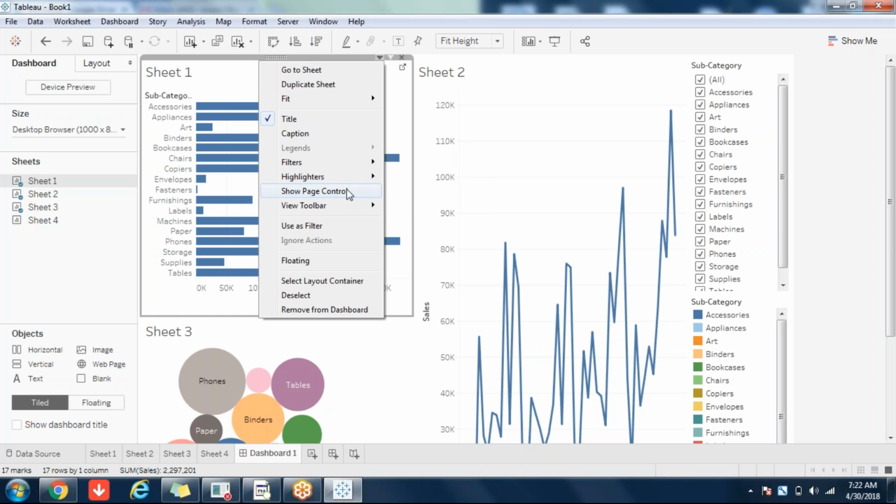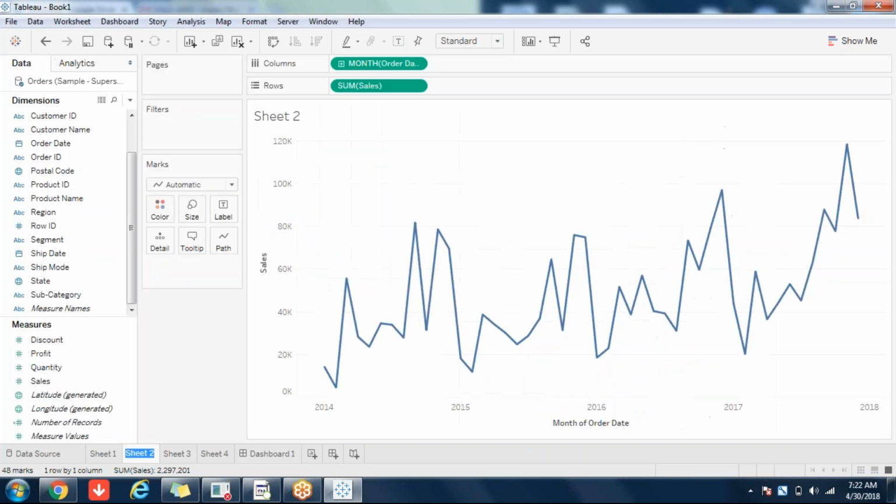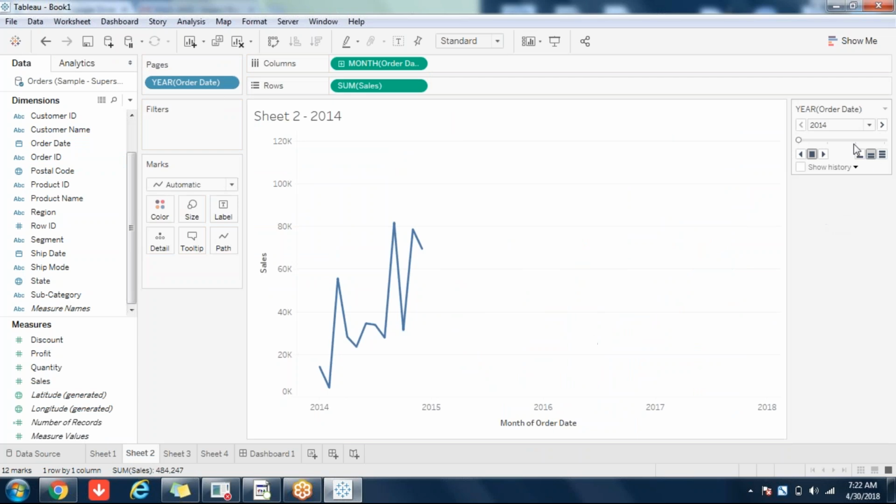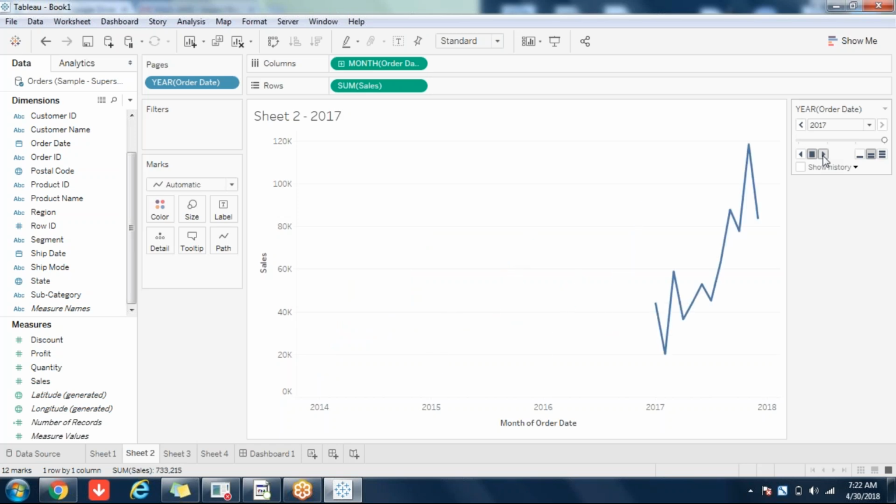Show page control. So page control, we'll see for only line charts. When you have multiple pages charts, you can click on line chart, go there and say page control. All you need to do is just drag and drop any field, for example, order date or anything. So here you see this is page control. That means it will be moving. So you see that for each year it is showing the data.